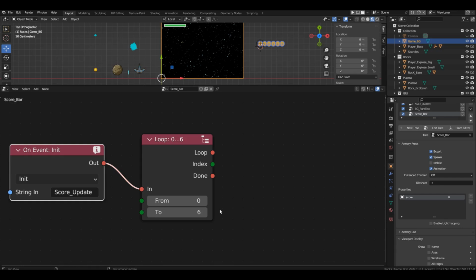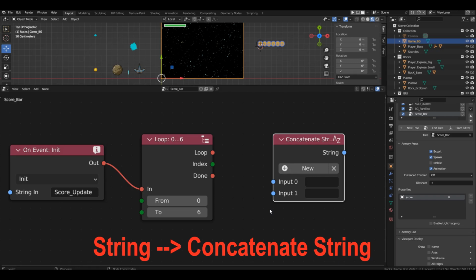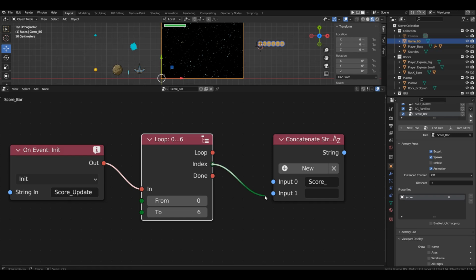The object's name consists of 2 parts, the string score, with an underscore, and the ordinal number, from 1 to 6. Get the concatenate string block. Write score with an underscore in the first field, and connect the cable from the index output to the second field.